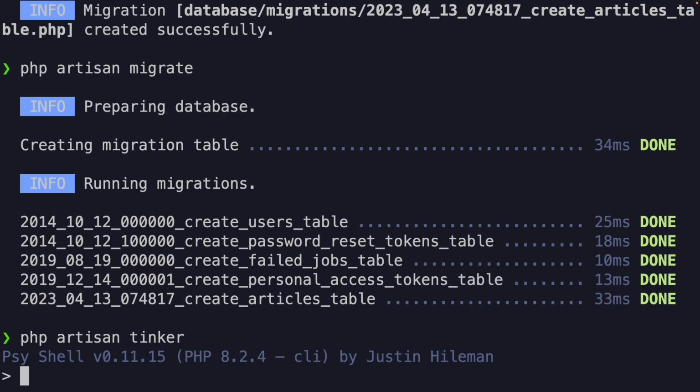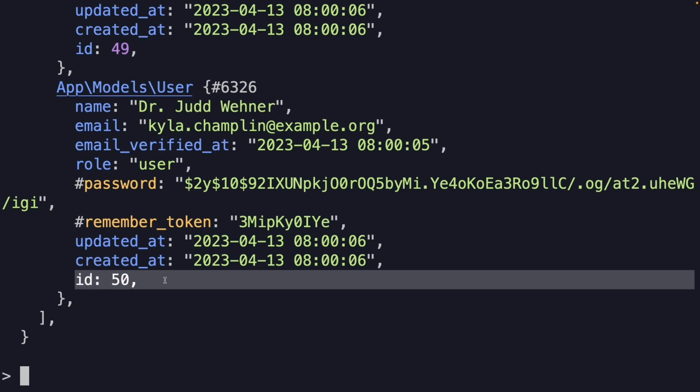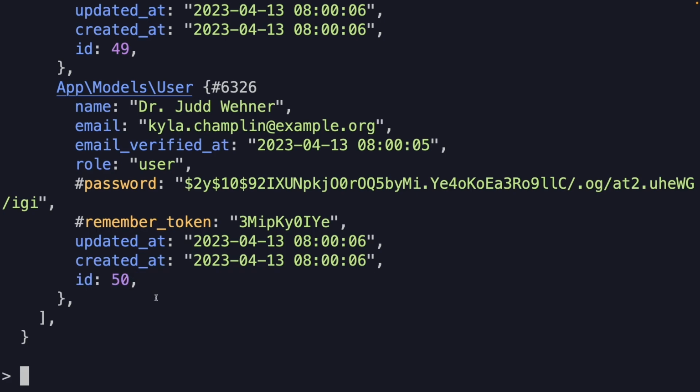So inside our article factory, we set that the user_id column should have a value from the user model. So we first need to create users before we could create articles. So let's say User, factory, chain create. In the factory method, we need to pass in an integer of the amount of users that we want to create. So let's say 50. As you could see, it has created 50 new rows because the last ID is 50.